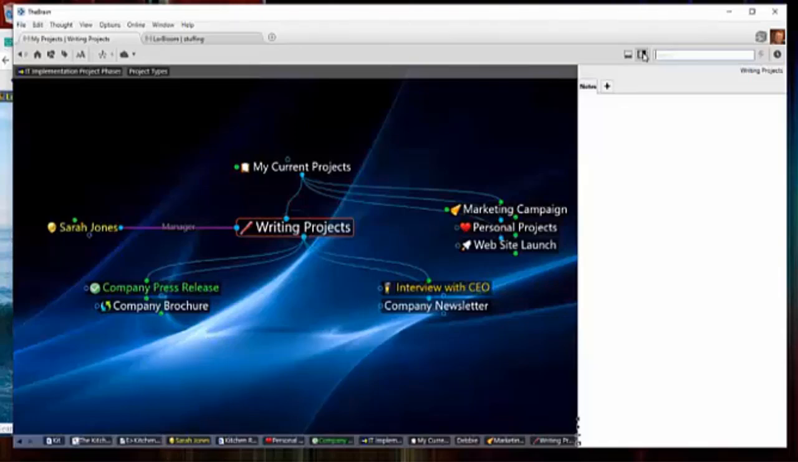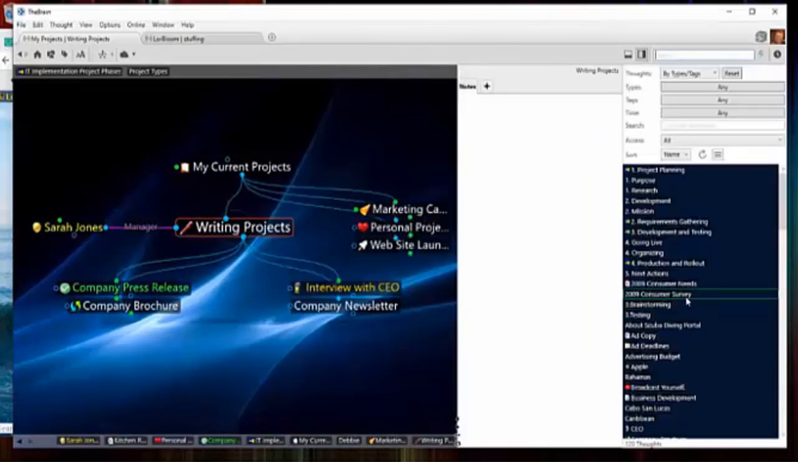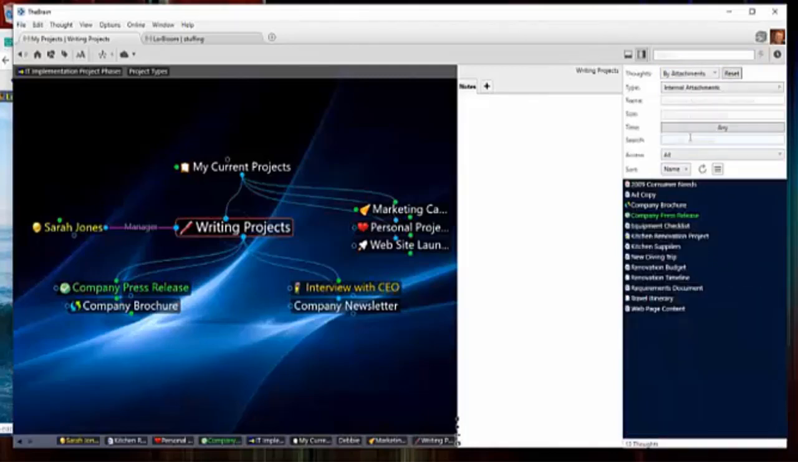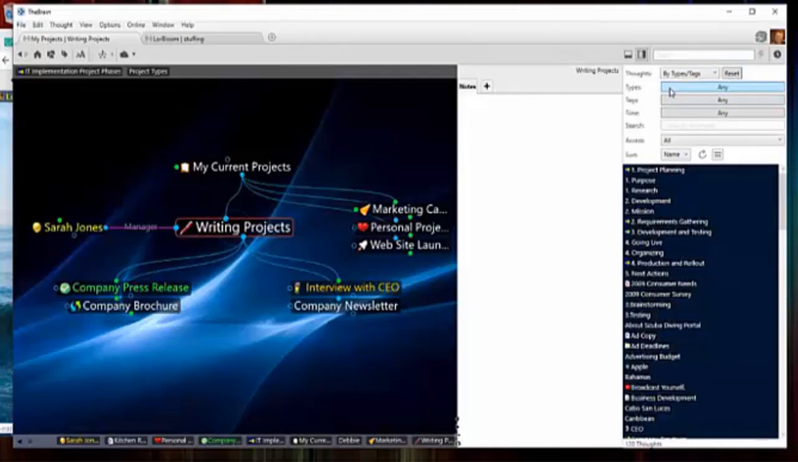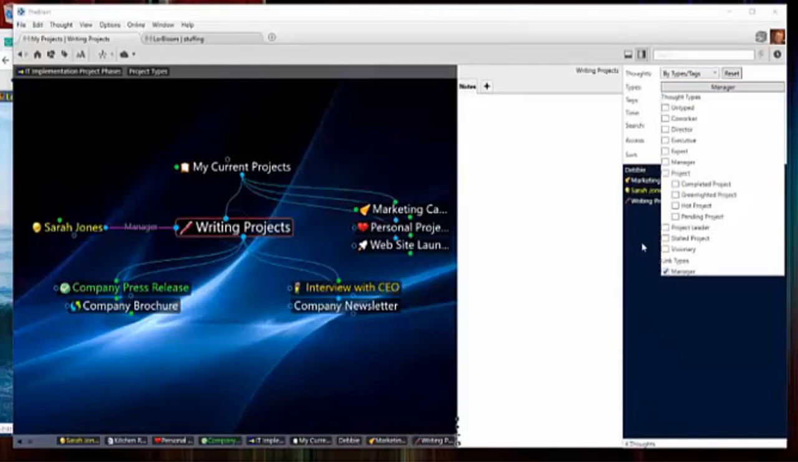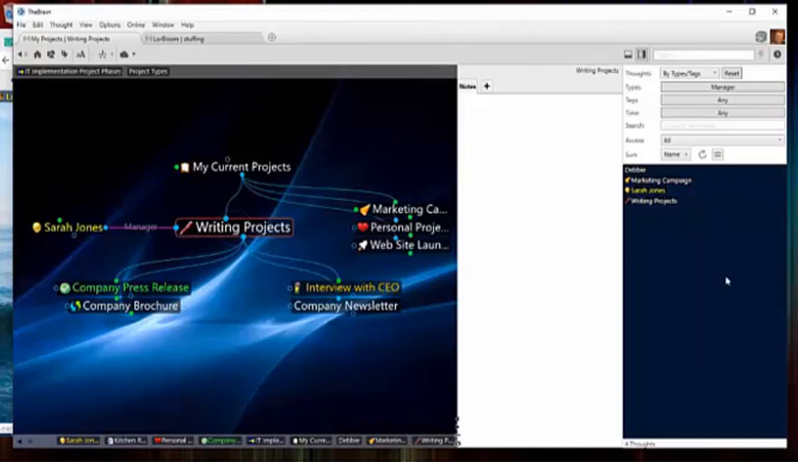So if I open up the reports, by default, it's showing me just an alphabetical listing of all the thoughts in this brain. There's 120 thoughts. And if I say, all right, I want to see all thoughts with file attachments, I don't have many, but there's 13 thoughts with file attachments. Now I want to show all thoughts that are connected with a link type of manager. So I go to types, and at the bottom of the list, there's all my thought types, but there's also all my link types. Manager. So here are my 4 thoughts that contain a link type of manager.